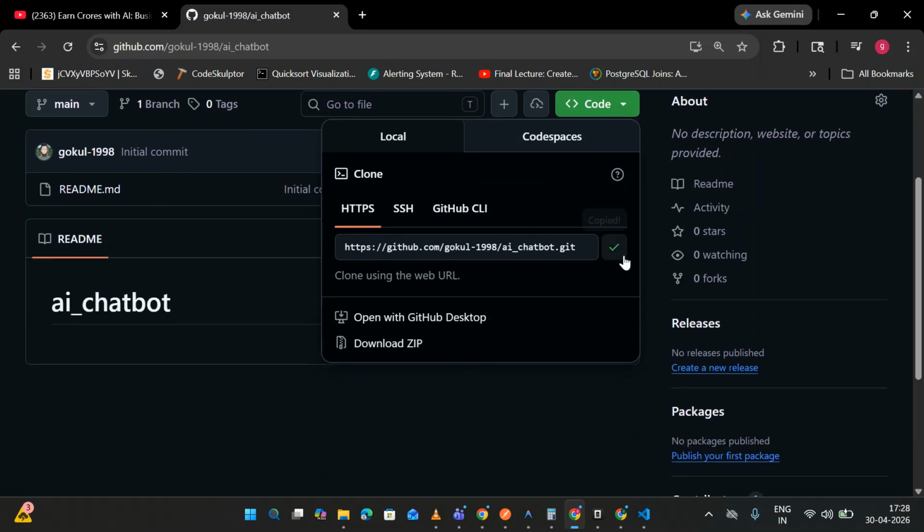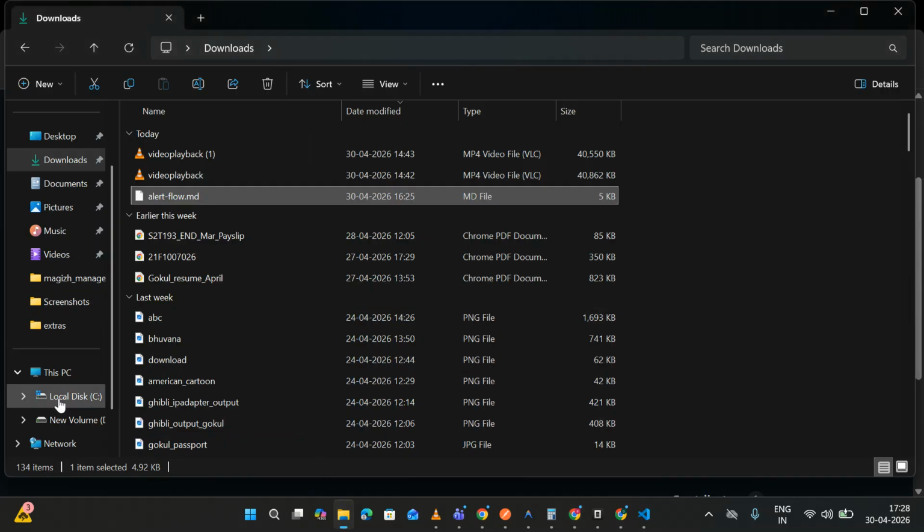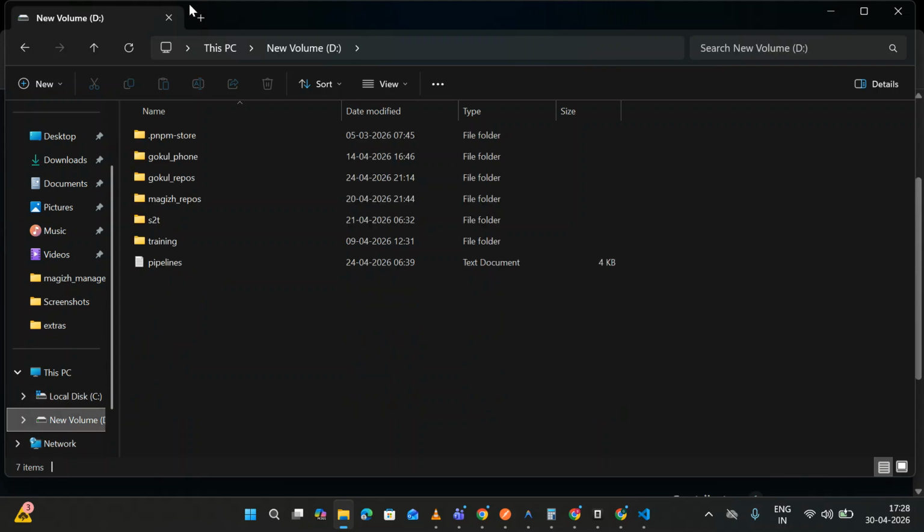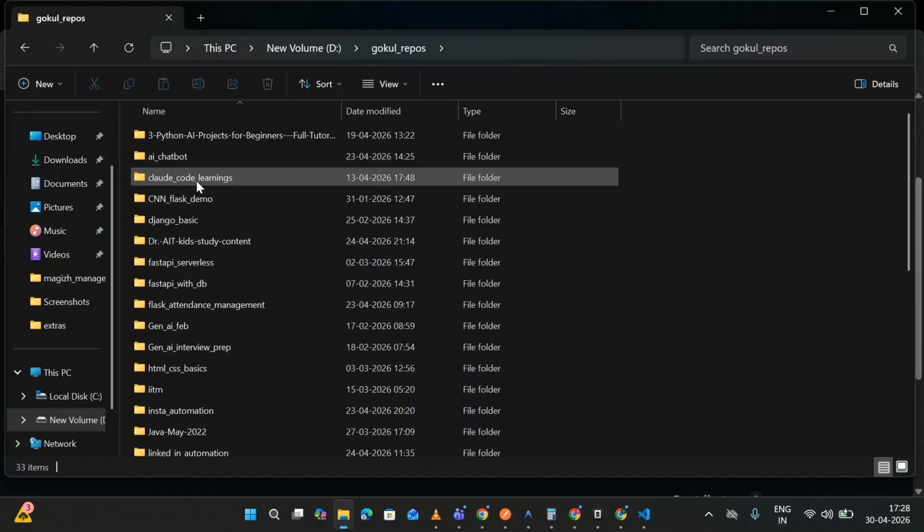Oh, nothing is in here. Good. All right, so you copy this, and please don't clone it inside your C drive unless you have only one drive. If you have a different drive, that's well and good. Go into your drive and see whichever folder you want to clone the repository into. In this case, I'm going to clone it into my repositories, Gokul repos.